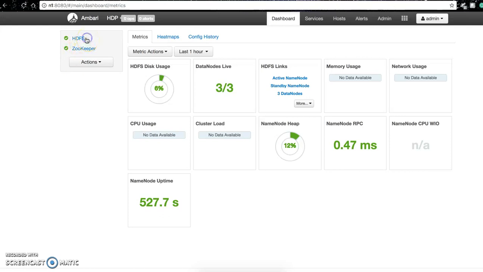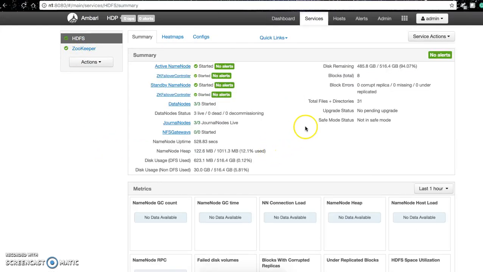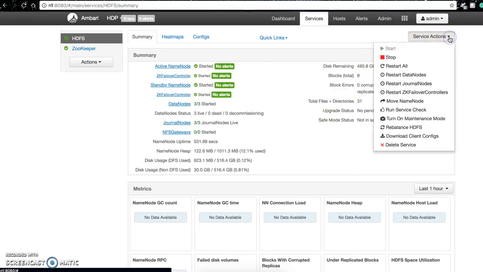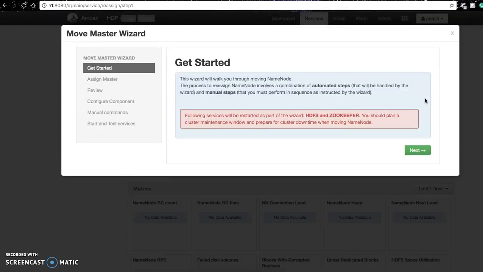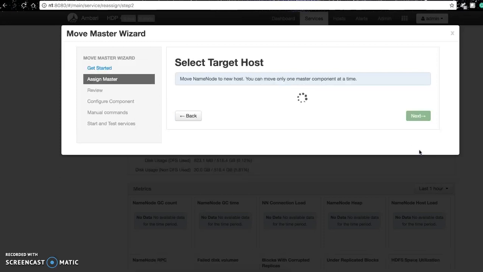So let's go to the HDFS tab here, and we have an option on the right side which says service actions. Here we can see that we have one operation as move NameNode. So I'll click on that. Once we click on that, it will open this move master wizard, which clearly mentions that this will take a downtime of the cluster as it will need to restart the HDFS and Zookeeper service. So I'll proceed and click on next.